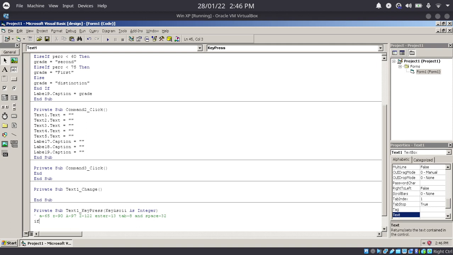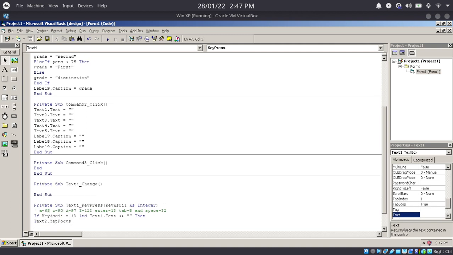So if key ASCII, if you see here, the key ASCII comes as a parameter for the key press event. Key ASCII is equal to 13. The user is pressing enter and text1.text is not equal to empty. The user has entered something in text1. Then it is time to go to the next text box, which is text2, to get the next input. Set focus.